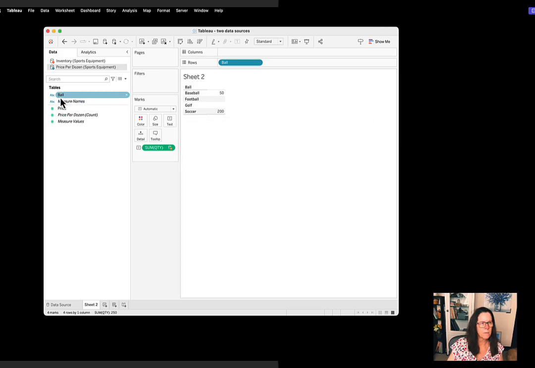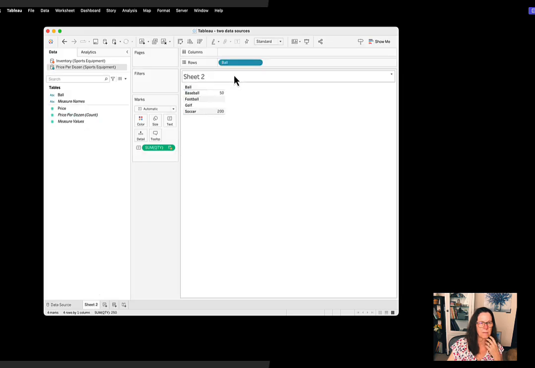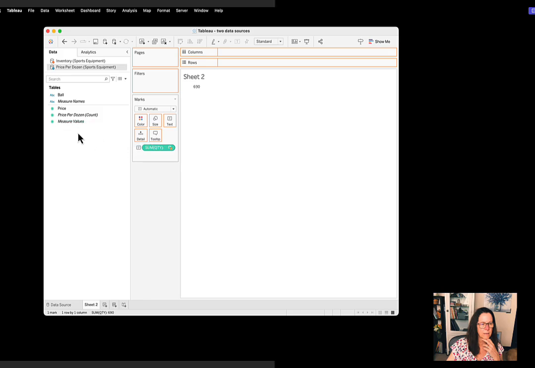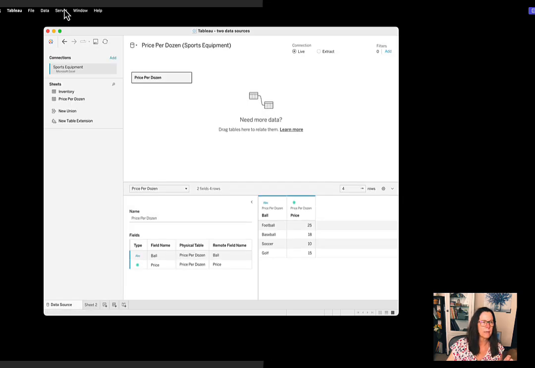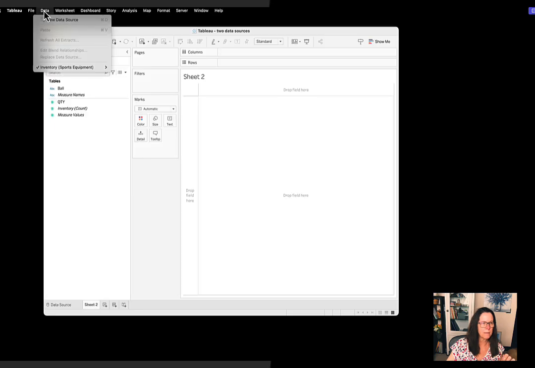So the other one I wanted to show you real quick was, I'm going to get rid of that real quick and start over again. That's fine. It was warning me about I didn't have a relationship set up at that point because I took the primary field off the worksheet. I'm going to go ahead up to Data and I'm going to close the data sources here. Let's see, I have inventory, I can work with that.